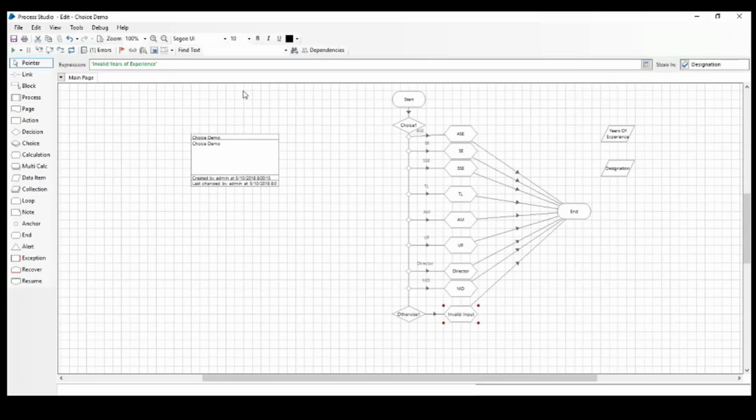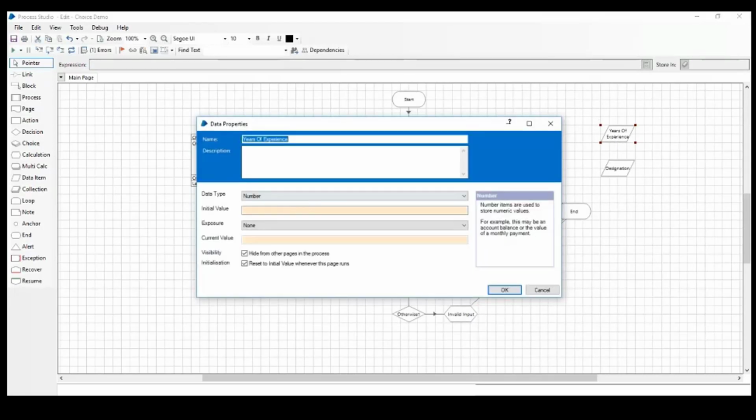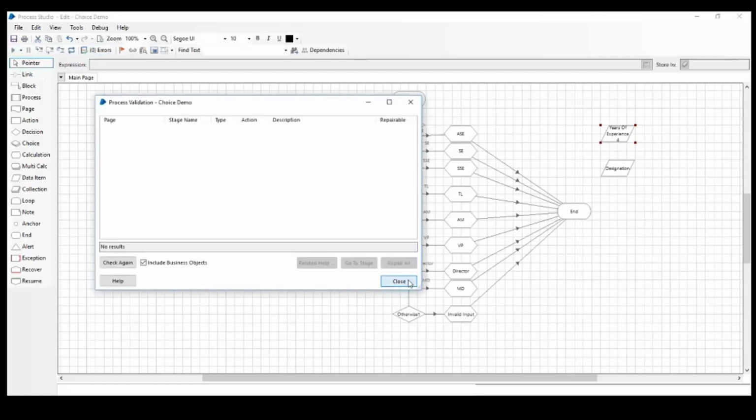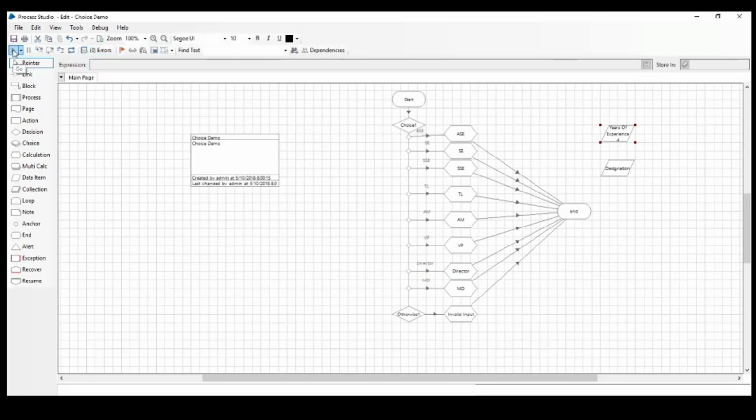So now everything is configured, and now I have to set some years of experience over here. Suppose the initial value is 4. So I'm saying that the total number of years of experience of this employee is 4. Let me see which path it follows. See, there are no errors, so you need to validate your process before running. So it followed the path of SSC. 4 years completed, and now you are SSC, so done.